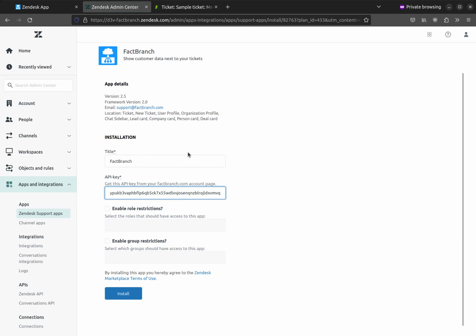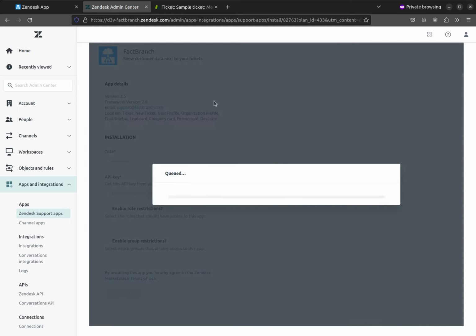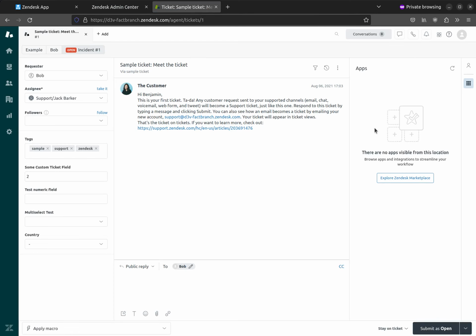Here's where we paste the API key. If you want to restrict which agents can see the app, here's the place you do that, either by roles or by groups. I don't want to do this for the demo, so I'm just installing the app. And once that's done, I go back to the ticket and refresh the apps panel, FactBranch loads, and we have the data that we just got from our REST API endpoint.